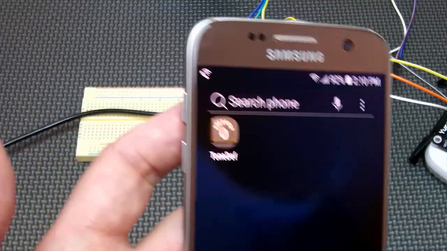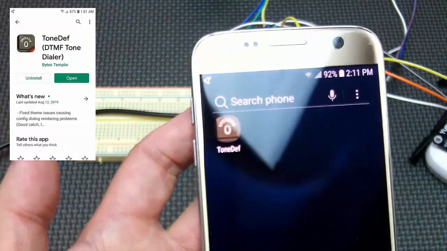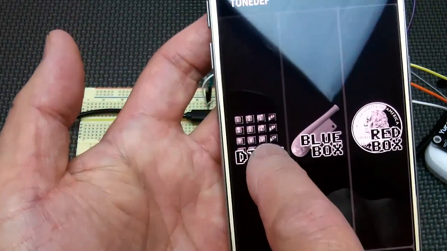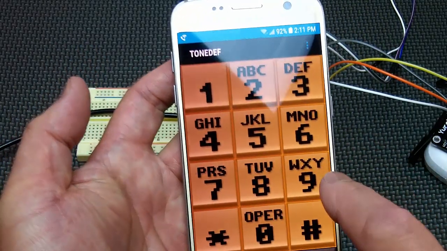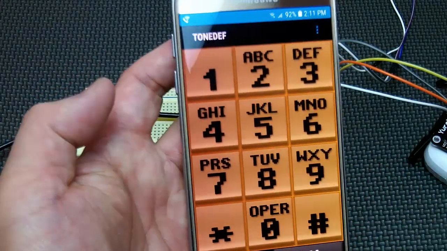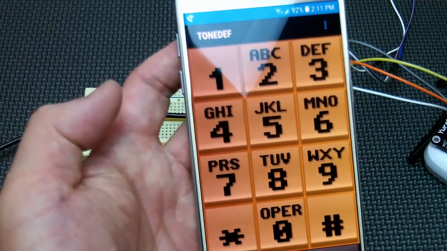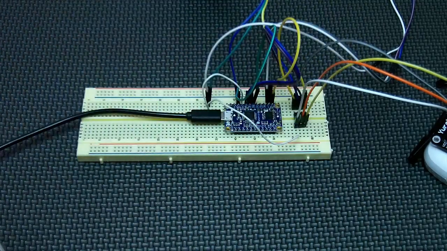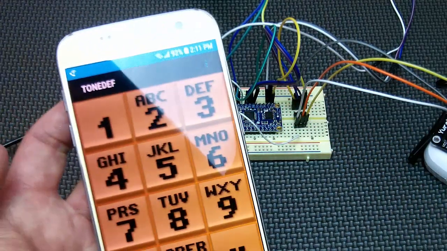Okay, I found an app called Tone Deaf, and what this app does is it does give you other options, but you want to choose the DTMF option. And that brings up a keypad, and you can produce DTMF tones. And so what I did was I recorded 10 tones, saved it in a WAV file using the Windows computer sound recorder, and copied it over to the Adafruit soundboard. And I'm using that to dial a number.